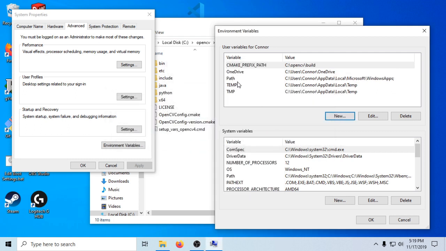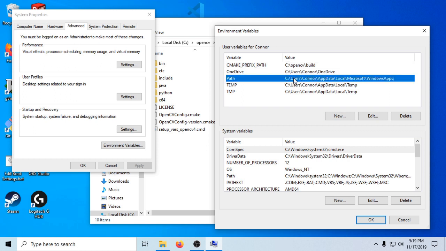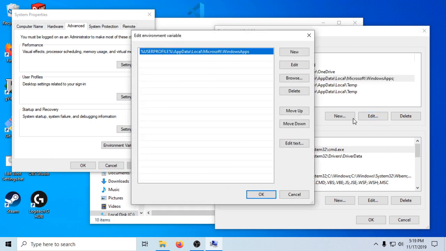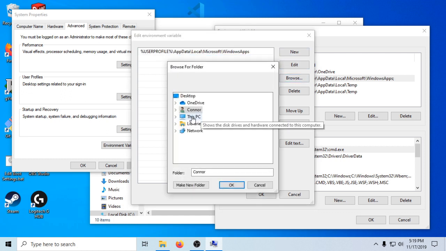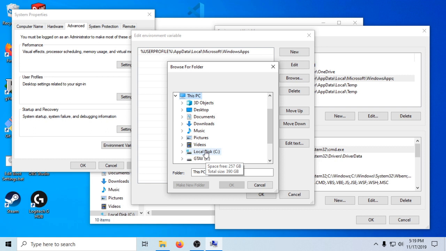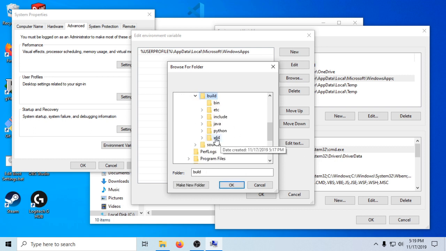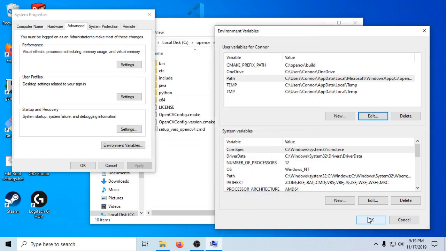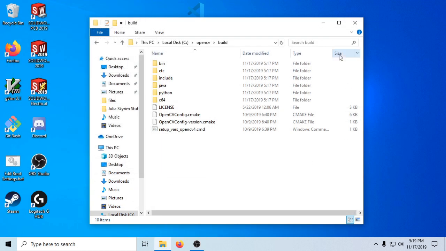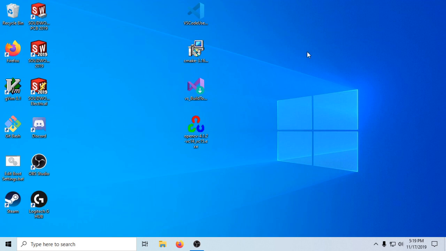Then the next step is editing your path so that at runtime, it knows how to actually run OpenCV. So we're going to edit that one. I'm going to click New, Browse, go to the same location but slightly different. So OpenCV, Build. We're going to go to x64, VC15, and then bin. Click OK, OK, OK, OK, and we're OK.